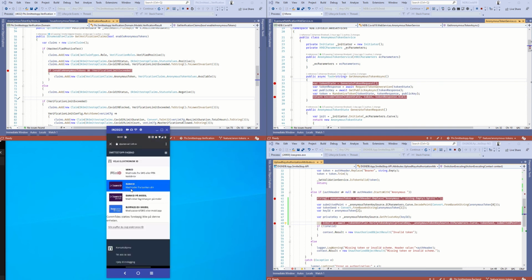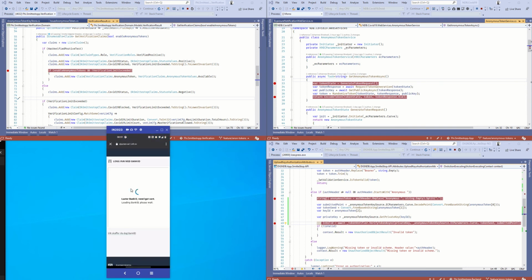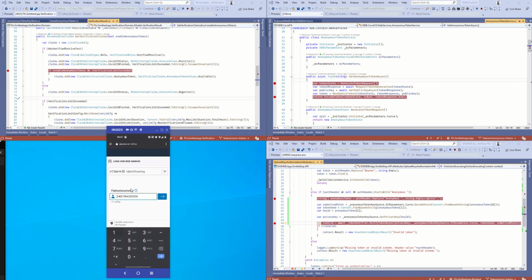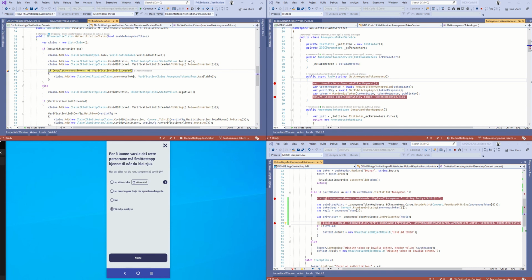And the magic happens after I'm done logging in. So we've logged in, and as we get the access token back from the server, it checks whether the server, or this is the verification server, has enabled the anonymous token feature. And if so, it adds a claim to the access token.